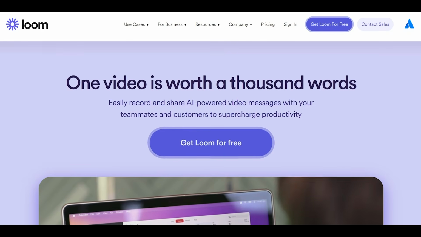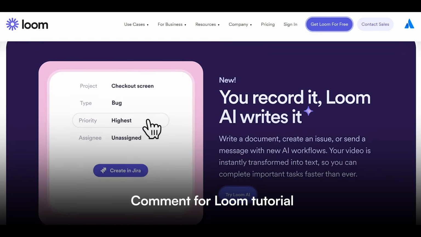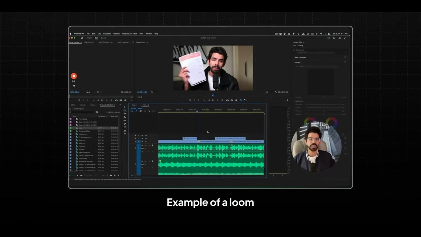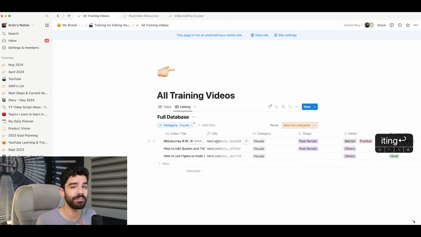And by the way, this Loom is a software. It's a screen recording software. If you're not aware of it, you can let me know in the comment section if you want a tutorial on Loom. It is this tool that allows you to put your face in a circle, screen record, and put everything on the cloud. It's very seamless, very expensive, but in my opinion, very useful.